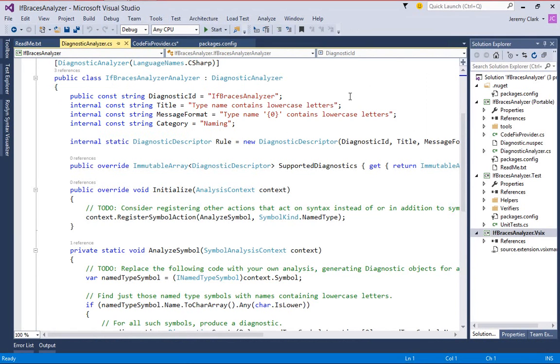So when we were looking at it before, we had CA1001. And again, that can be a good way to uniquely identify an analyzer so people can find more information online. In this case, we'll go ahead and leave this default value. Now these other things, the title and the message format, these are things that are going to show up in the pop-up. So let's go ahead and change these.